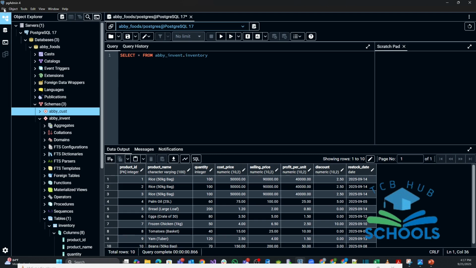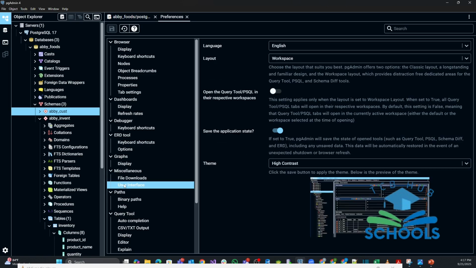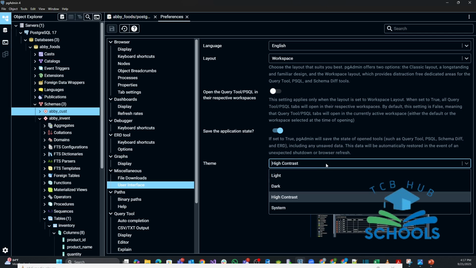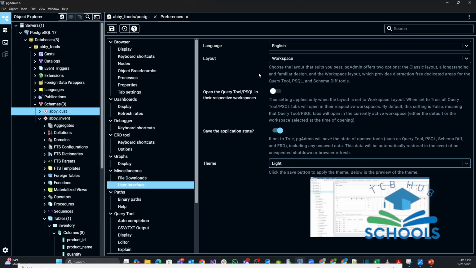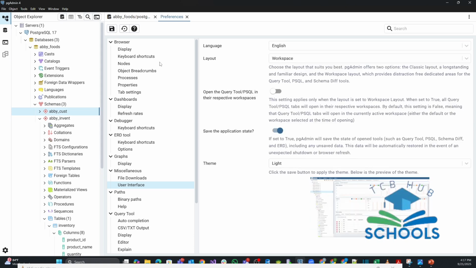So remember, if you want to change yours, just click on File. Preferences. Look for Miscellaneous, User Interface, and then you go to what? Choose Light. Choose Light, just go and save it up here. Comes back to white. So this is better, right?